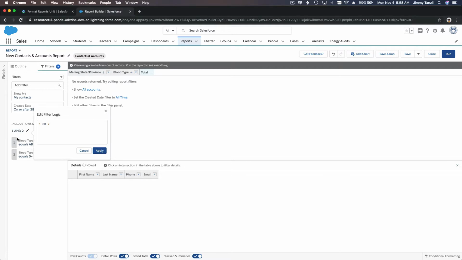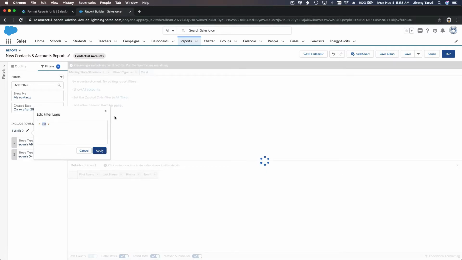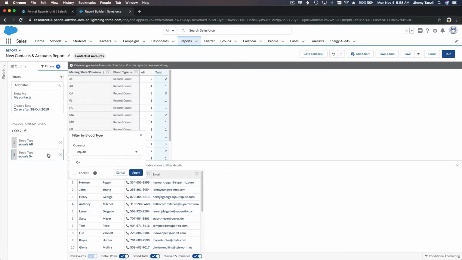This is a logic. So the blood type equals AB or, it's not and, so or if the blood type equals O plus, I want to list them as well, please. So I think, yeah, I think we just put an O there. Still not showing.